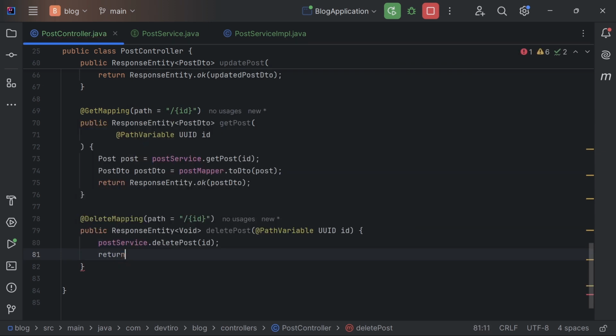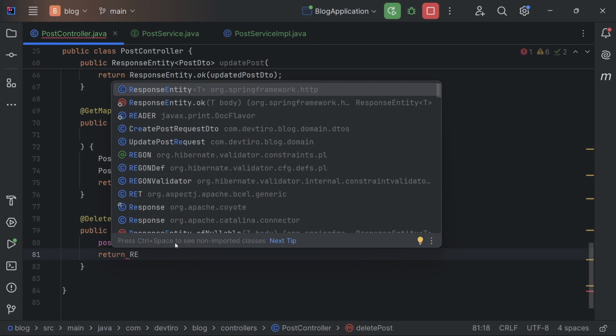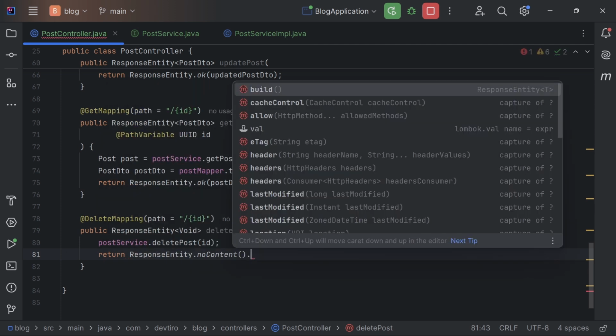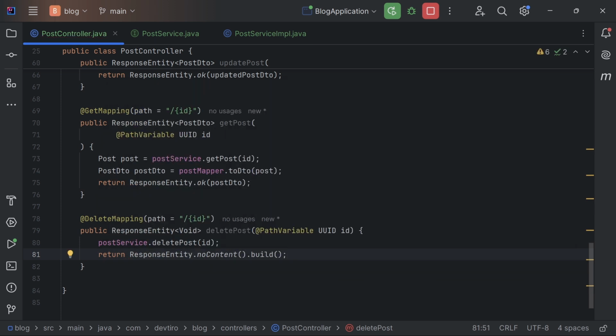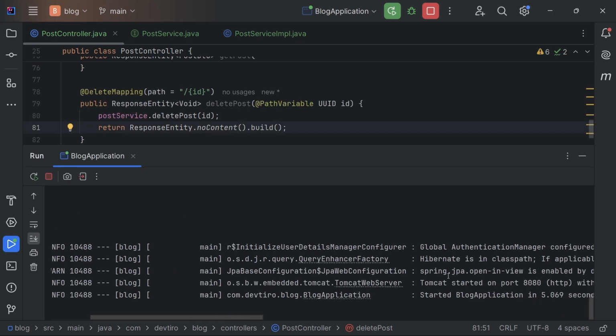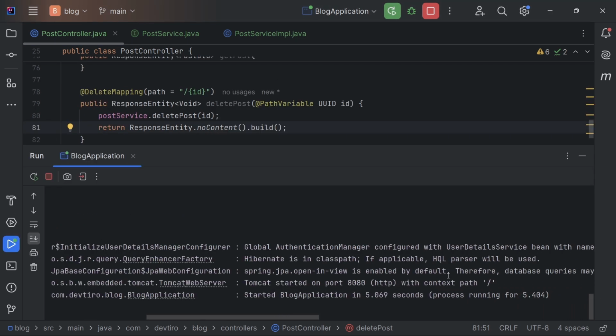And then we're going to return a ResponseEntity.noContent().build(). And with that, we've implemented our delete post endpoint. So let's restart our application. That's our application restarted. So let's head back to our front end.